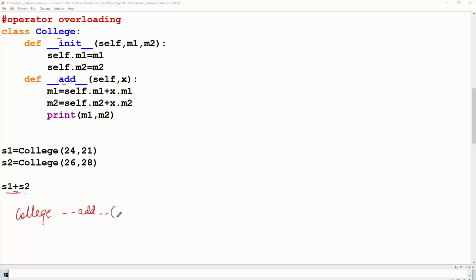Add, and then S1 and S2 are passed over there. So when you call this add function from here, the value of self becomes the first value and the value of X becomes the next value. Now, let me start from the beginning. When you run this code, the execution basically starts from here. College is going to call the init function from here.